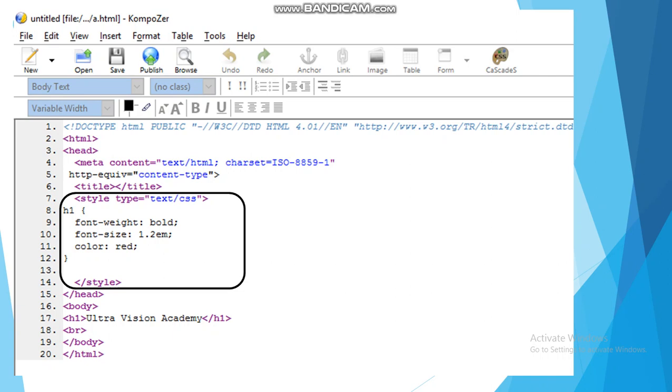Now inside style tag, you can see H1 element is given. This is because we have selected H1 element in CSS. So this H1 is known as selector. Inside curly brackets, declaration portion is given, and as we have discussed earlier, the declaration portion is made up of two parts, property and value. So here three properties we have given: font-weight, font-size and color.